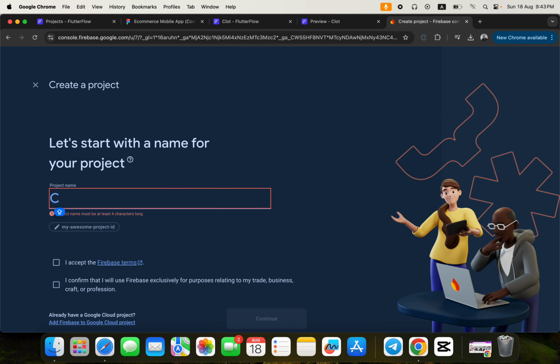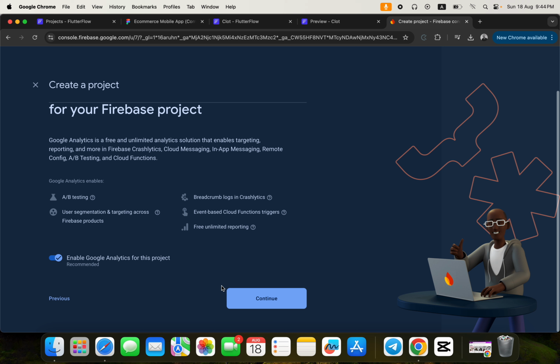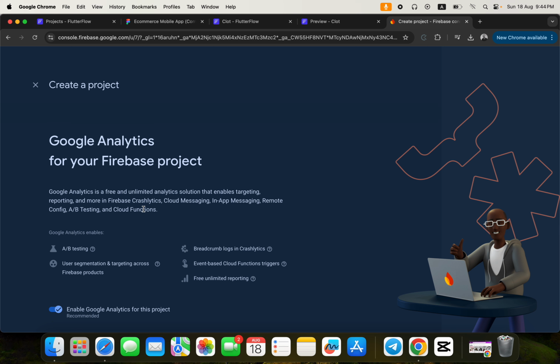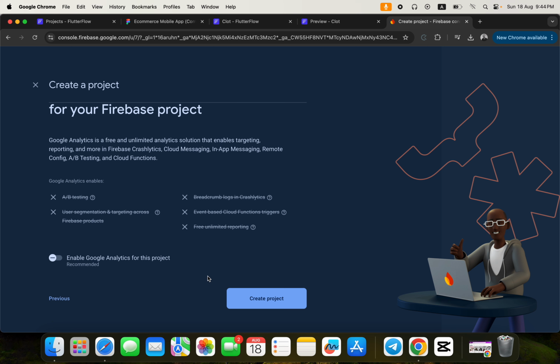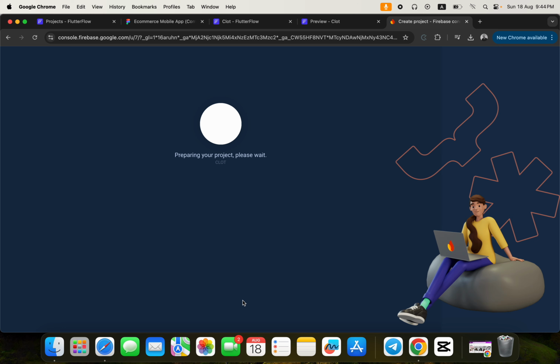Well, the project is already called Plot, and I will go ahead and click to accept the Firebase terms, and I will also confirm that I will use Firebase exclusively for purposes relating to my trade, business, craft, or profession. This is very important. Then I will click on continue, and this is for Google Analytics. We won't be using it in this project, so we'll turn it off, and we will click create project. We'll wait for a couple of seconds, and then our Firebase project would have been created.